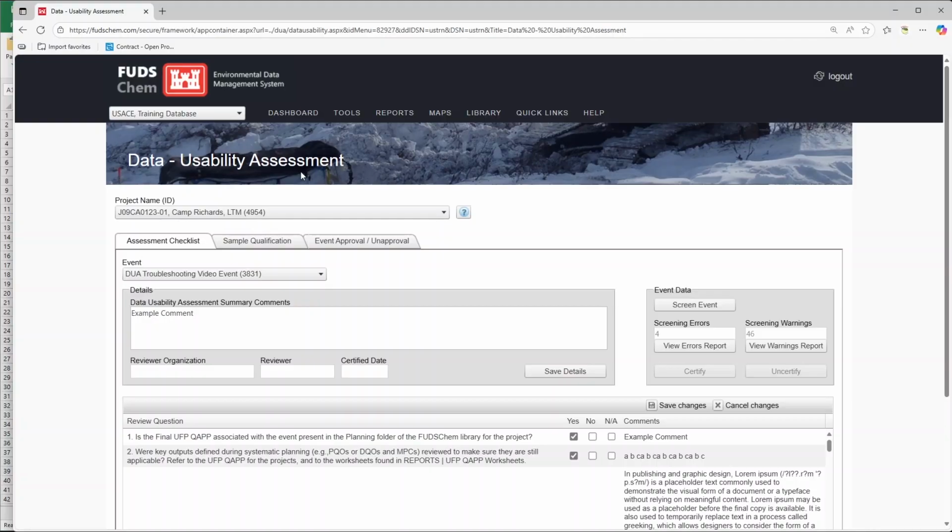Once the assessment is complete, the person working on it will come to the Assessment Checklist tab and click Screen Event. This screens for potential issues that need to be resolved before the data can be migrated to eChem. This screening process will flag an error if the locations have not been migrated yet. Let's take a look at that error by clicking View Errors Report.